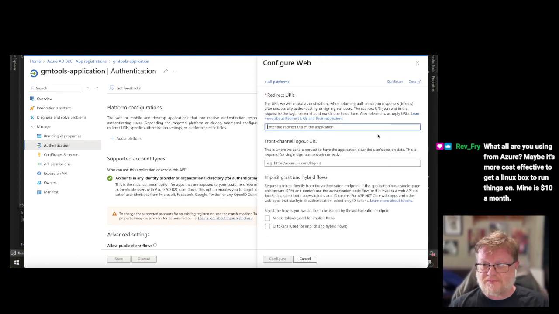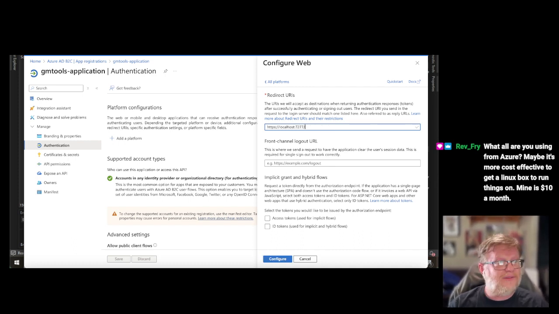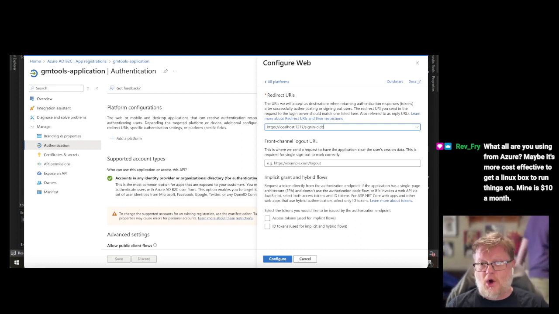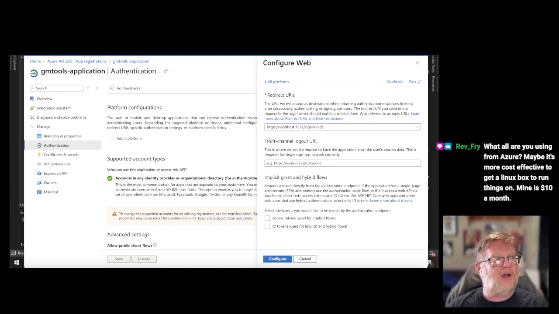And we're gonna add that slash, and I need to get the exact wording of this: SignIn-OIDC. Open ID Connect is what OIDC stands for. And I don't have a logout URL. I'm not going to worry about it.